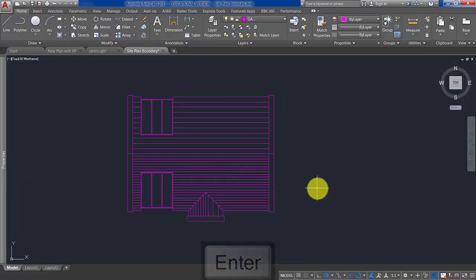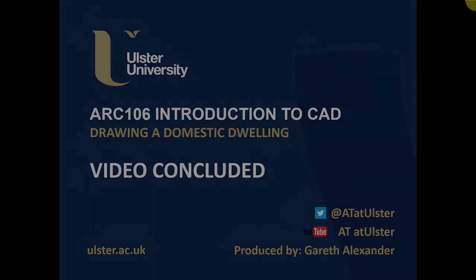Okay, so that is more or less the finished roof plan for the given drawing, and hopefully that's where you'll be able to get to as well.